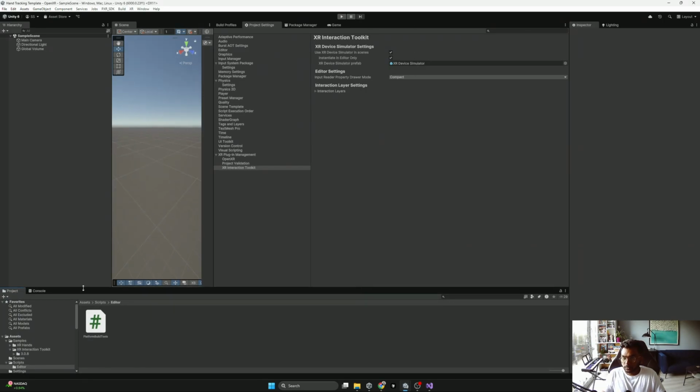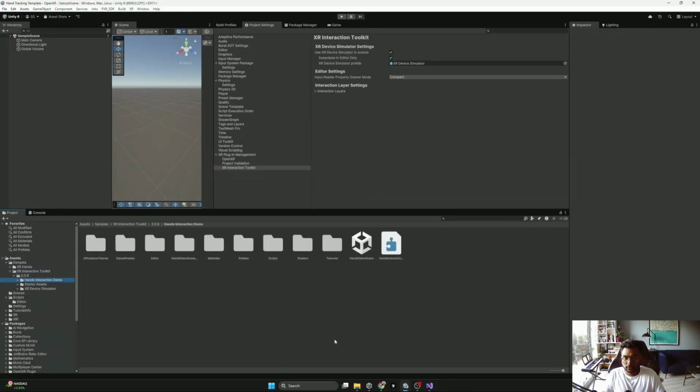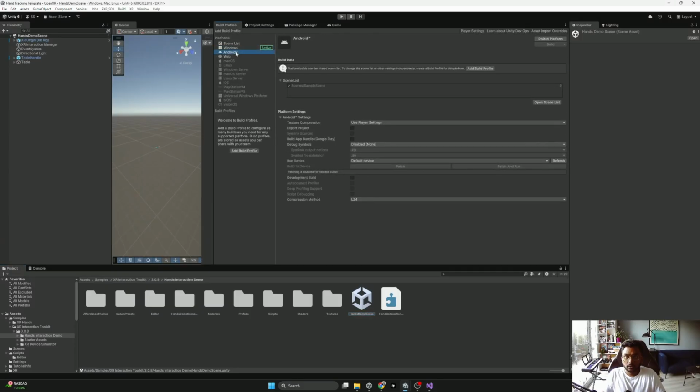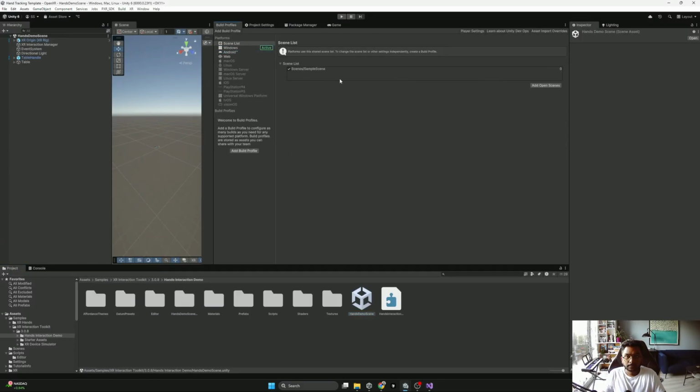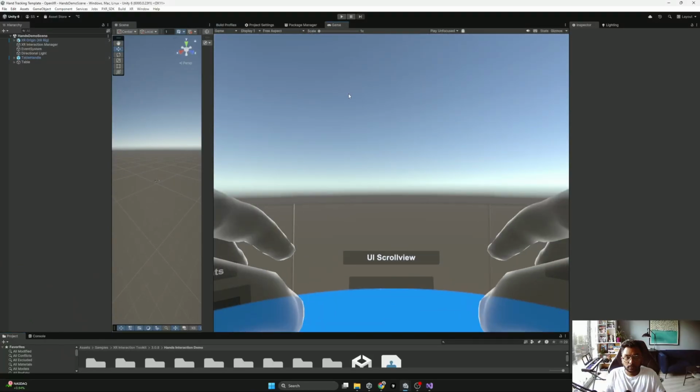Now, because we installed the XR Interaction Toolkit, it has an enhanced interaction demo. So that's the scene that we are going to use. I'll open up this scene here. What I'll do is go to my Build Profiles in Android and add open scenes, and then go to my game view and just hit play.